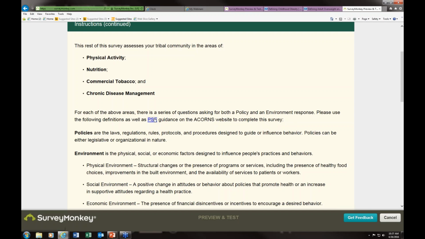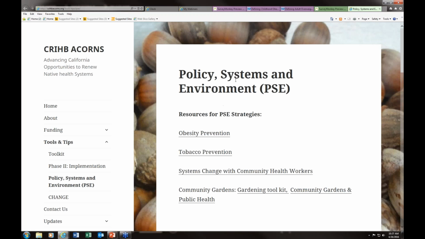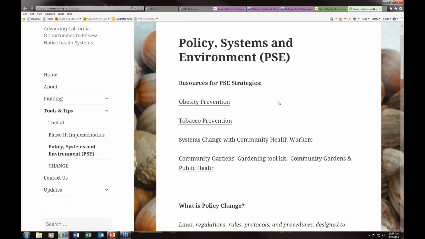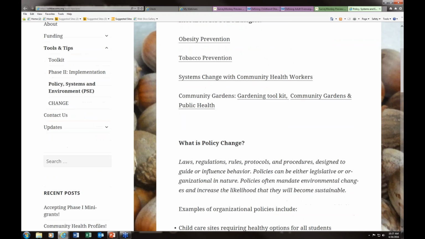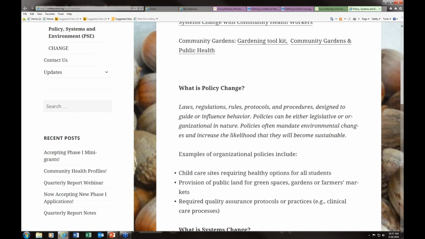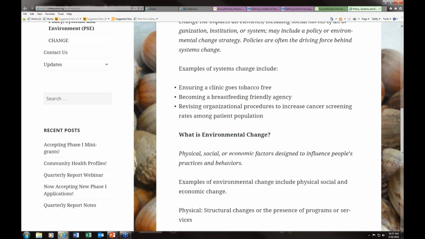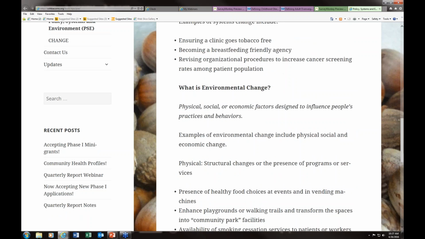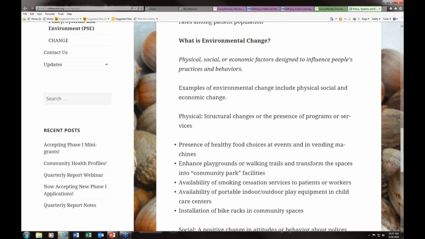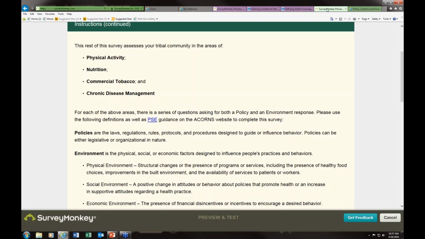survey. So clickable link, let us click that and see where it brings us up to. So the policy, system, and environment PSE resources on the ACORNS website. So guidance, as I mentioned, you could read through this. Should help provide some guidance in answering the questions on policies and environment. All right, let us get back to the survey.